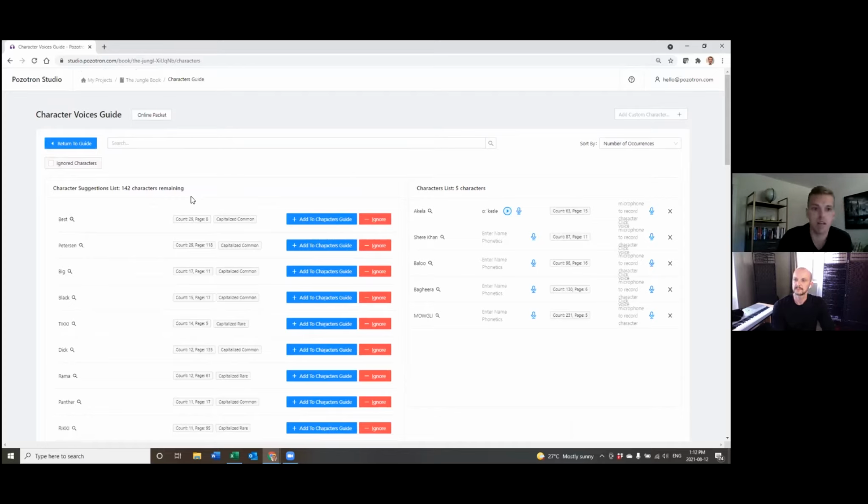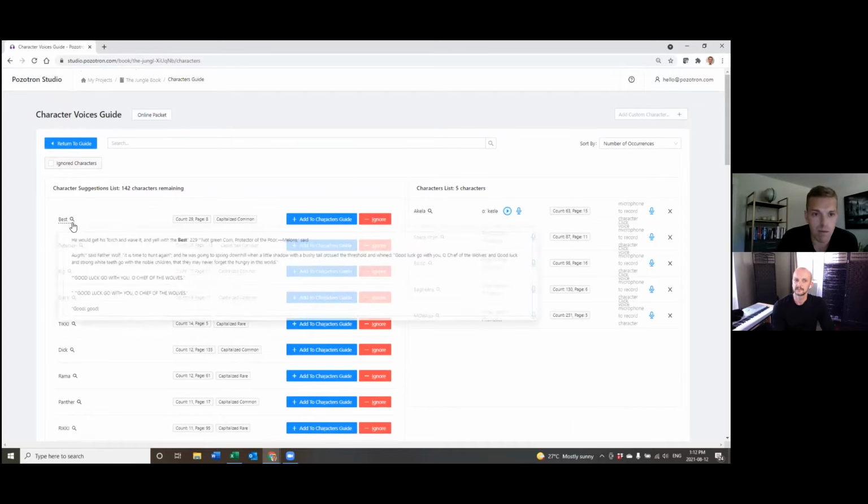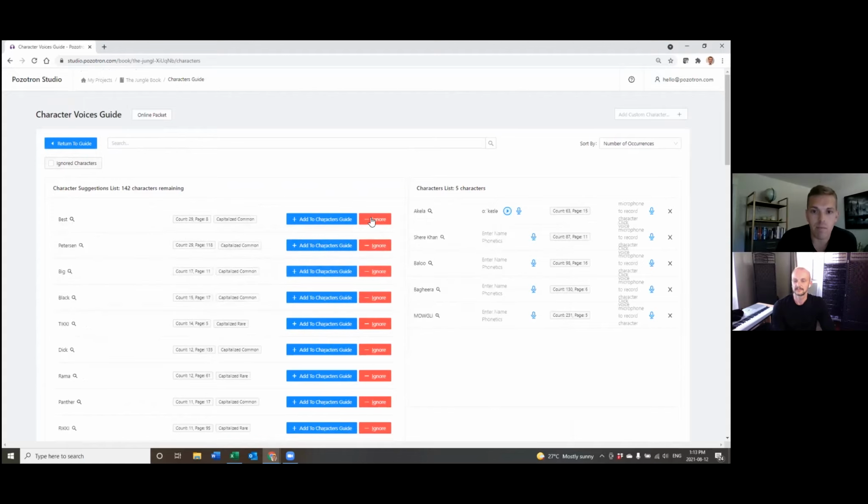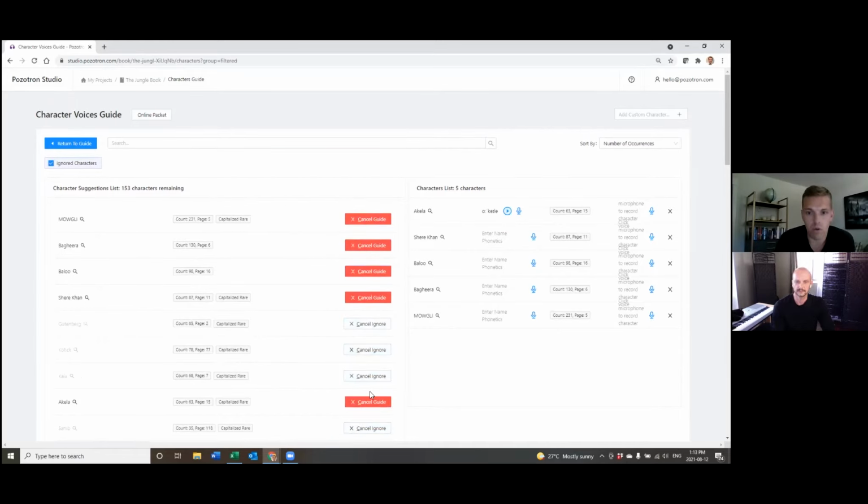If there is something that you want to ignore, for example, best here, you can click ignore, and then that gets removed from your list. If you ever have a character you accidentally ignore, click on ignored characters, and that will show you all the ones that you have either added to your list or ignored previously.